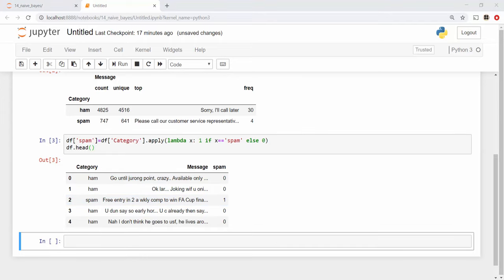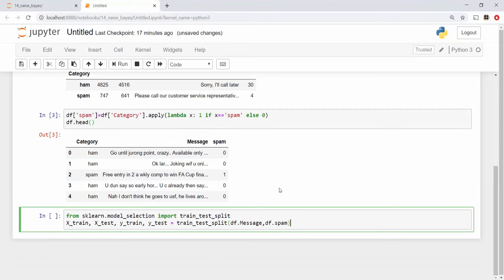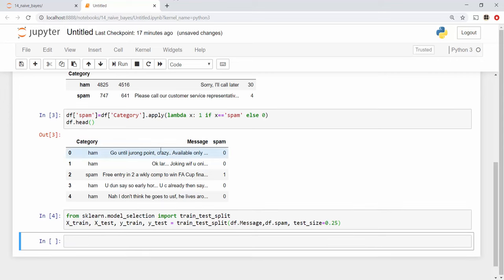Once that is done, we can import the train test split method from sklearn as usual. Here I have imported it, and I'm going to keep my test size to be 25%, and when you run it, it is splitting the samples into train and test data set.